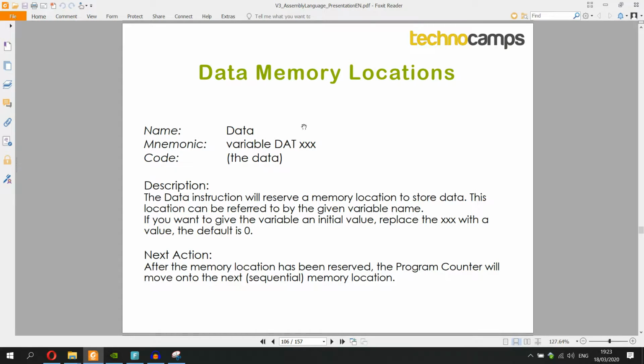So you're telling it that you need to keep a memory location, reserve a memory location, and label it with this variable name. Perhaps number, perhaps it's number 1 or first input. Whatever you use, you'll then be able to refer to that particular memory location using that same variable name.